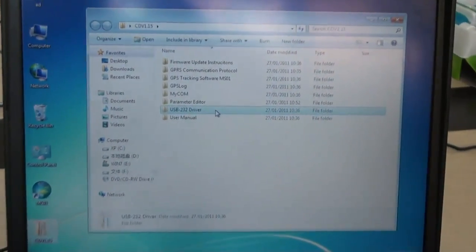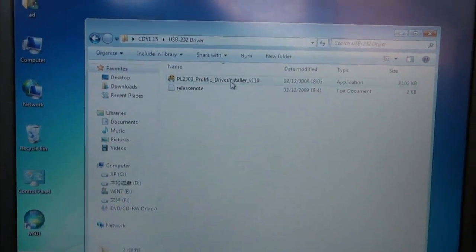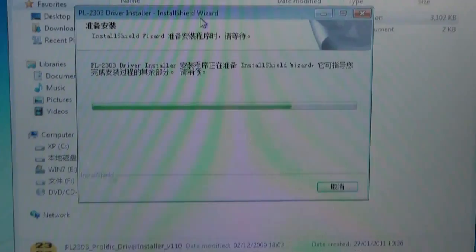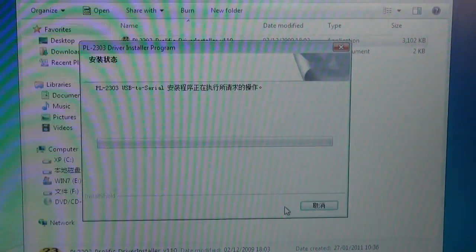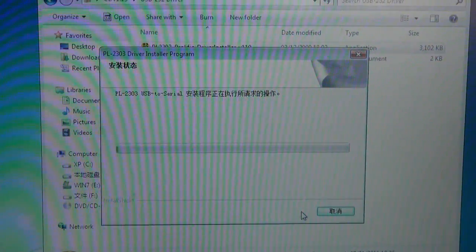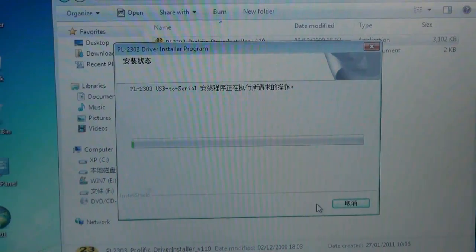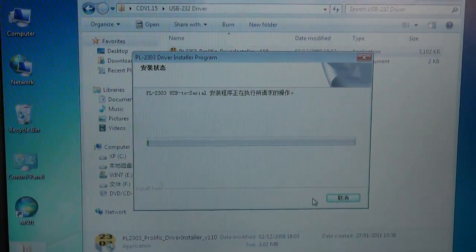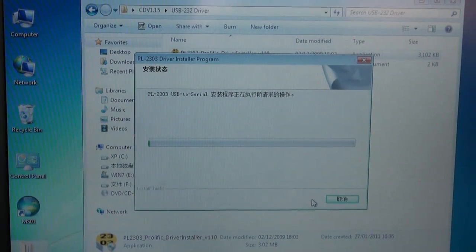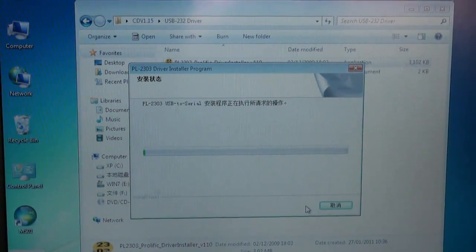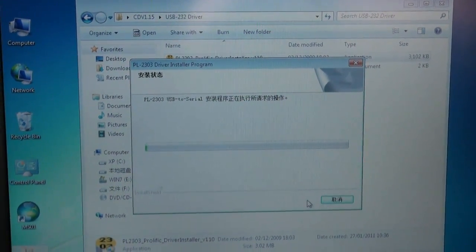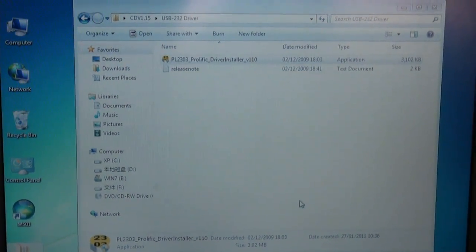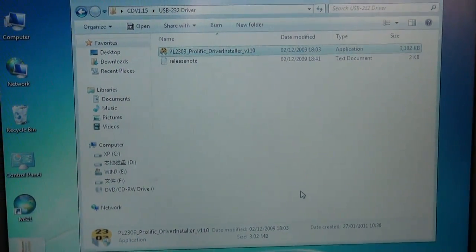First, install the driver of USB 232. Double click and install it. It's processing. Finish.